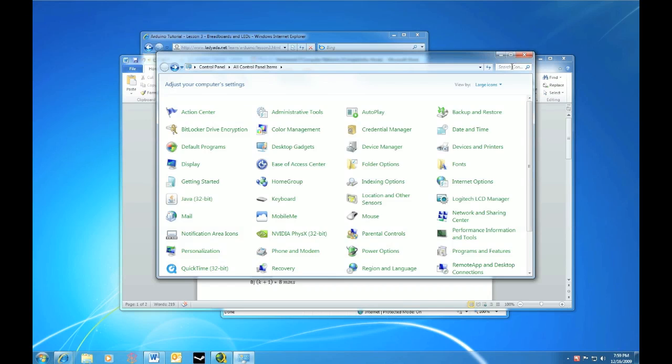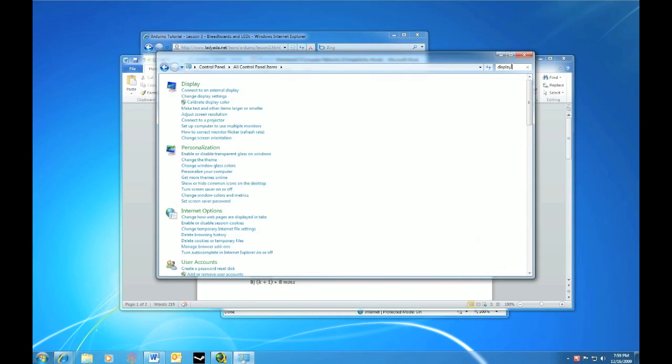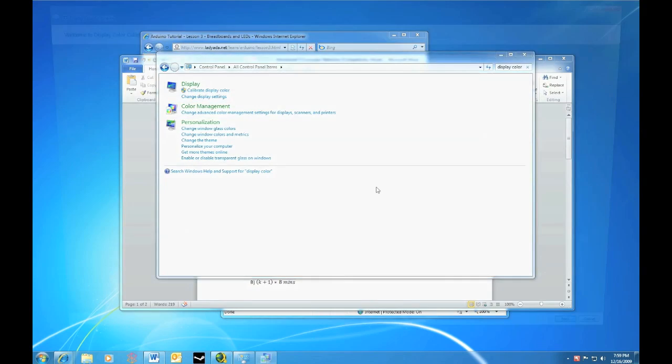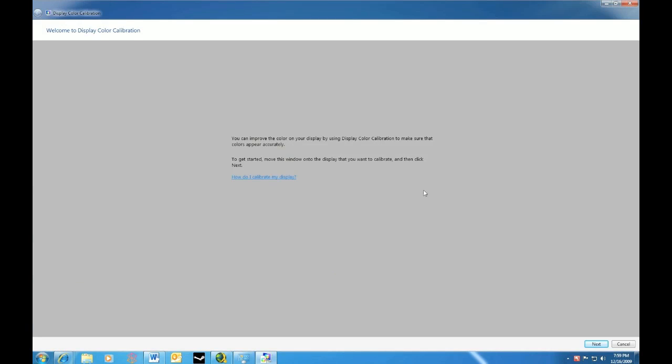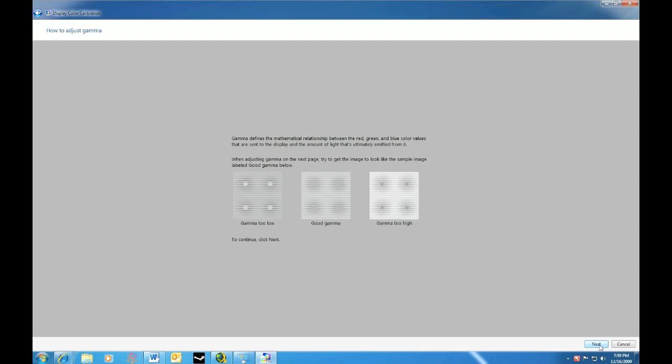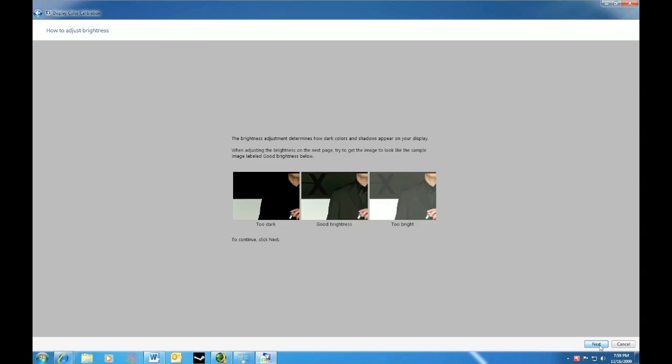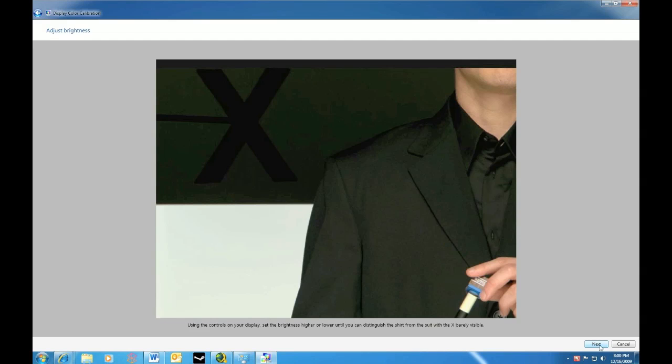Another thing too is to adjust your display color. So what you can do here is type in display color, and I can calibrate display color right here. Now this works with gamma and different stuff with brightness, so I can click next to go through the tutorial and learn what's best, and I can adjust it right there, as well as adjust my brightness too. So it makes life a little easier, so we can make sure you get the best visual experience out of Windows 7 you can.